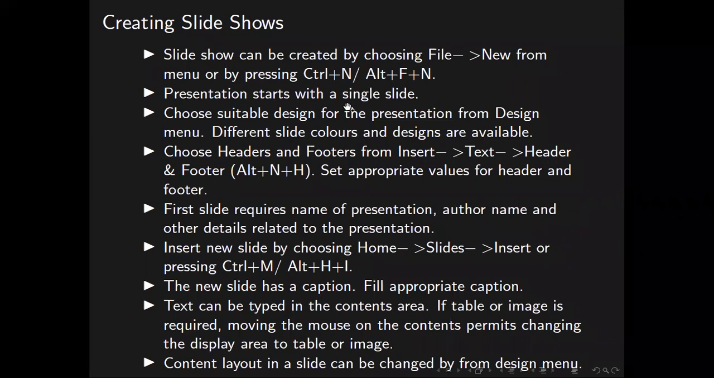We have covered the menu structure of PowerPoint yesterday. Now we will take up the portion regarding creation of presentation. We already have done the practical work on this. We are going to cover the theory portion: how to create a presentation.